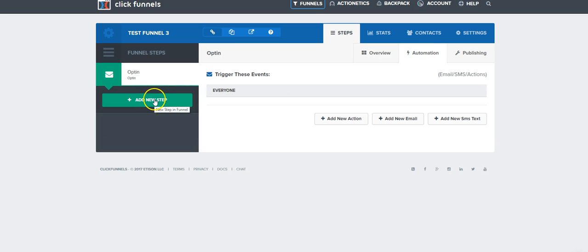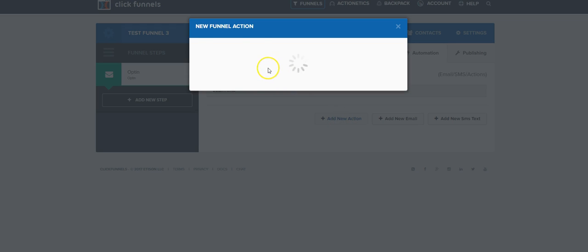You can come out of the editor and you can set up these automations inside of the funnel. You can add thank you pages, you can add sales pages, you can add order forms and members areas and webinars and all sorts of different steps to your funnel. But everybody who signs up, we can create these actions, right?